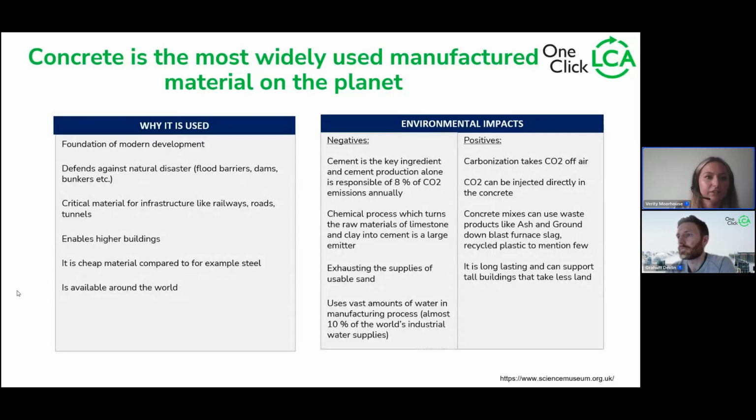One of the reasons it's used is that it's a foundation of modern development. It defends against natural disasters: flood barriers, dams, bunkers, etc. It's a critical material for infrastructure projects such as railways, roads, and tunnels. It enables us to build higher buildings, although we are finding ways to do that with timber, etc. now. It doesn't quite match up to using concrete. And it's also a cheap material compared to using steel, for example. And of course, it is available around the world.